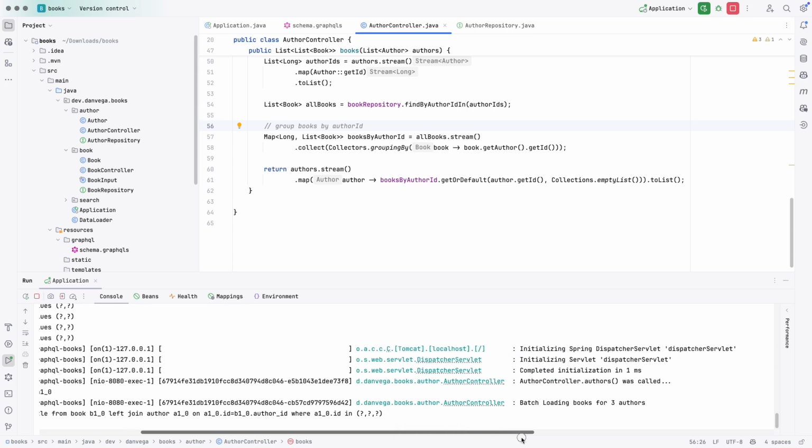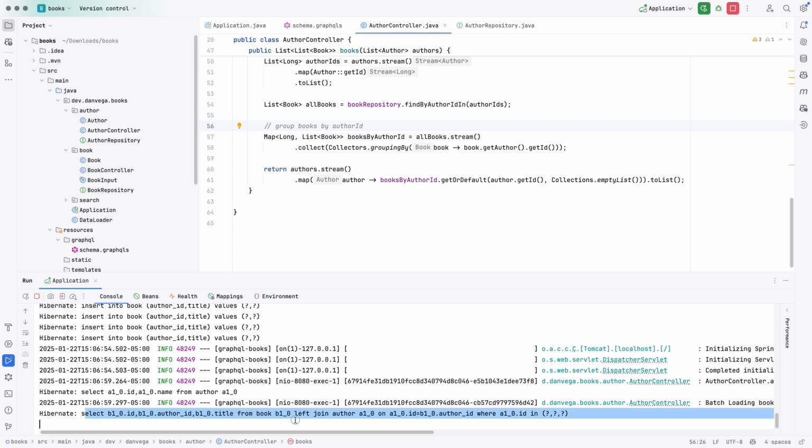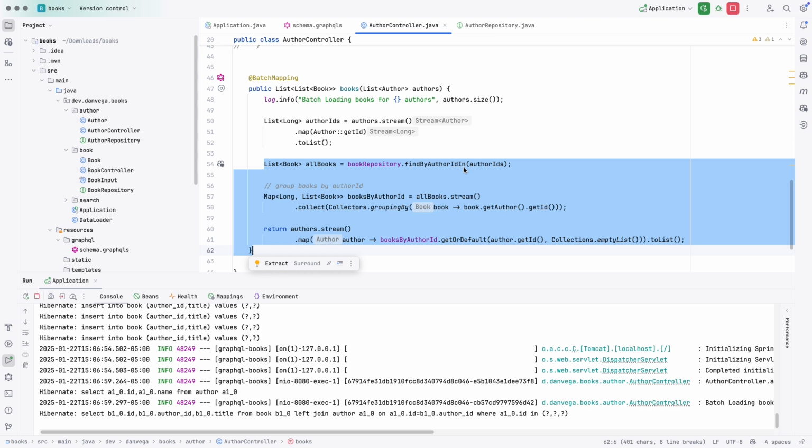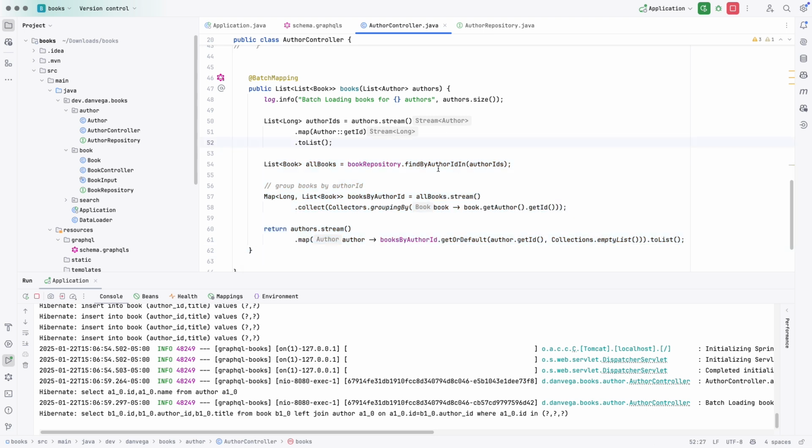We see that we are batch loading for 3 authors, and then we end up really just making this one call to the database. Again, in this case, it's to the database, but this could easily have been a call to another microservice to kind of get that information. On the other side, we could pass in all of the authors, get one single call to return all of those books, and then just return those books as a list of books. So that is batch mapping.